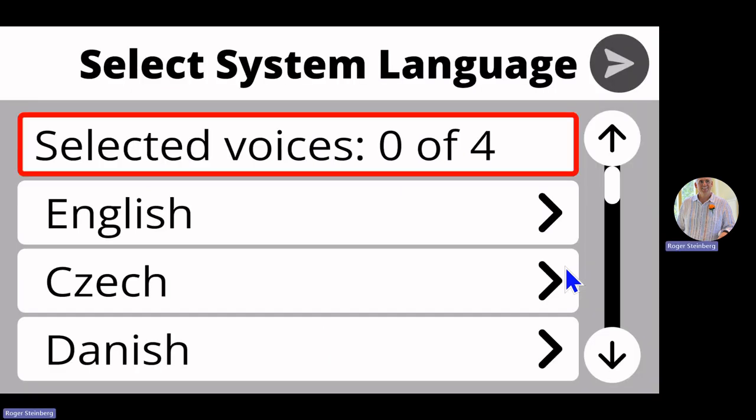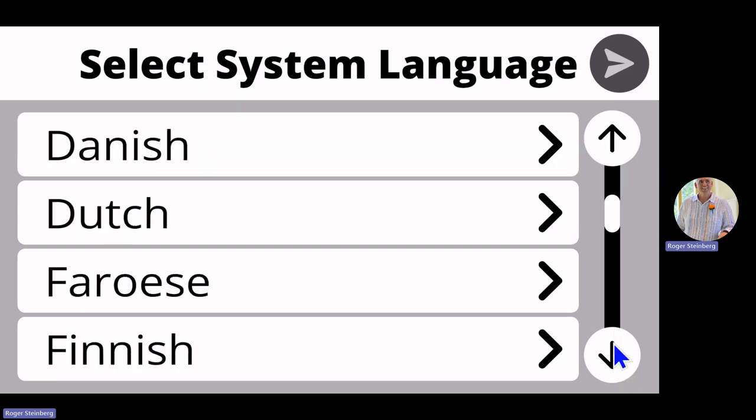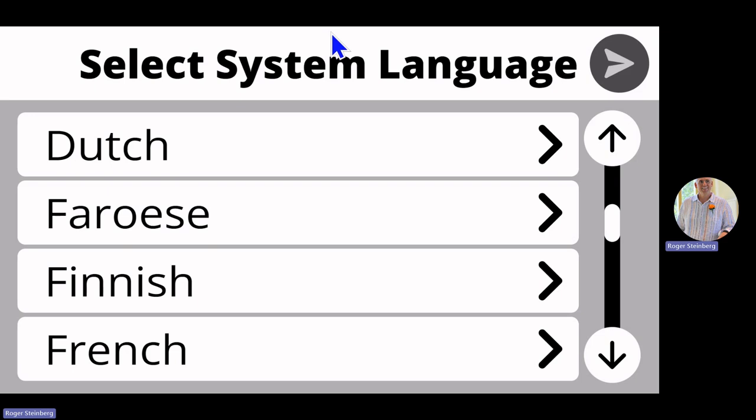So all of that installation is done. Before I can continue, I do need to select a system language. I can choose up to 4. So again, this is set up where if you're using a screen reader, you can use it to navigate. There are buttons on the right here that you can tap on the arrows to move. You can move up and down with those.